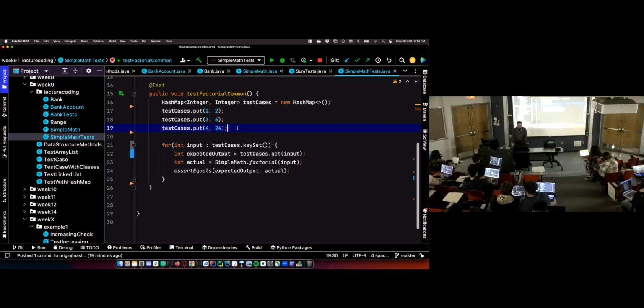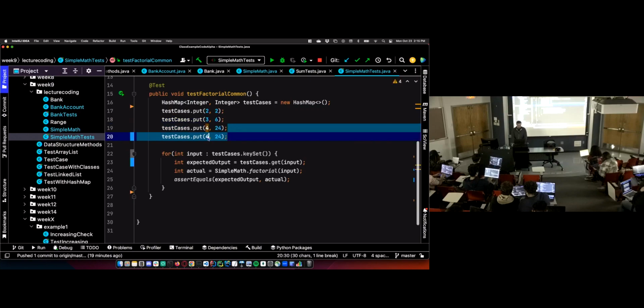And when I want to add a new test case, it's that simple. That's all I have to do to add a new test case: add a new key value pair to this hash map. I don't have any magic numbers. My code's very self-commenting. Everything's very clear here for what I want to do.